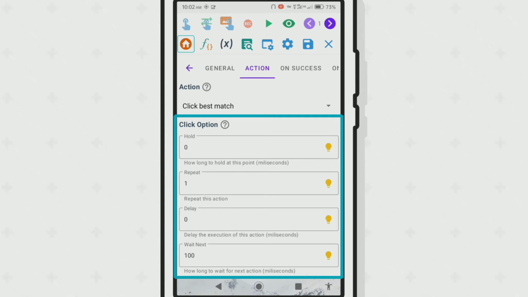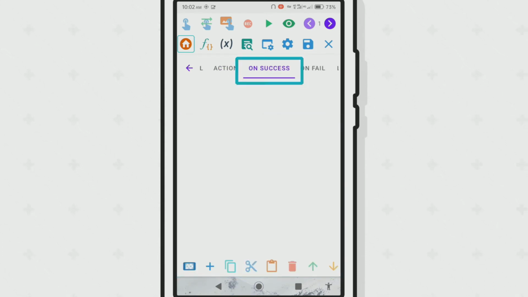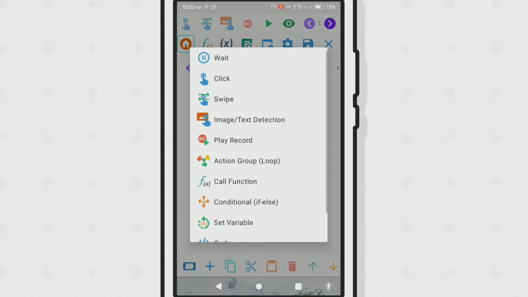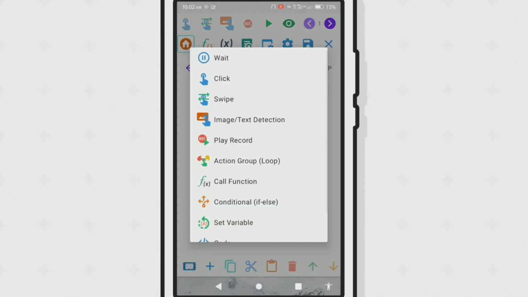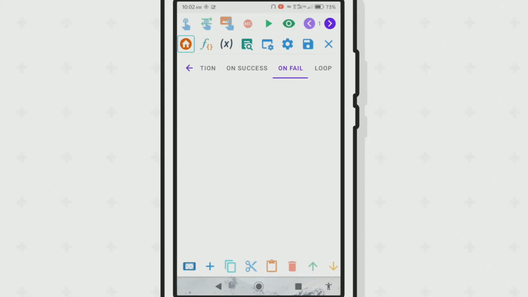Upon selecting any of the click options, you'll have some additional click properties you can adjust for the click after the detection. The On Success tab lets us specify any group of actions to be carried out next upon successfully finding a match. Here we can include any of the macro elements by clicking the add icon, and the actions will be carried out one after the other. The same thing applies to the On Fail section. The actions here will be carried out when it fails to find a match within the timeout period. You are free to leave both of these tabs blank if you don't have any further actions to carry out.